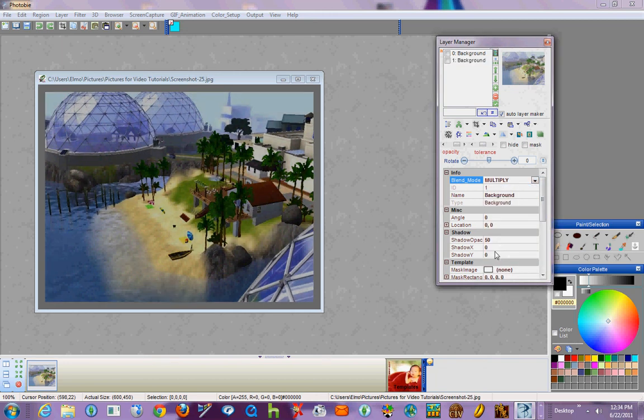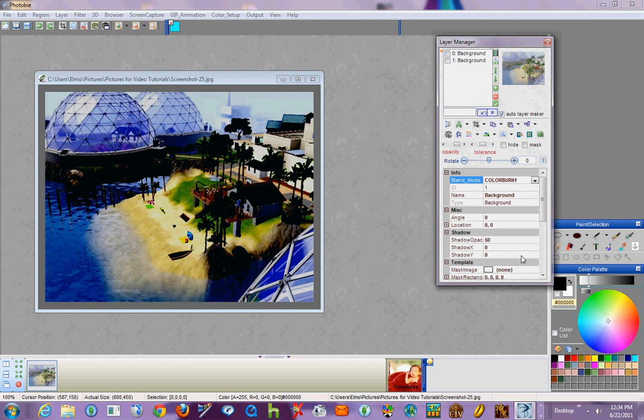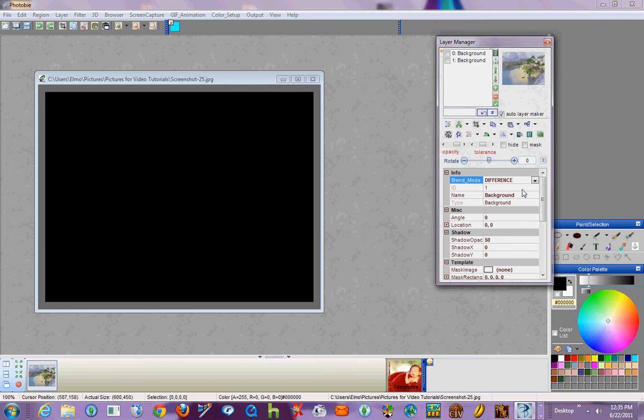Multiply does a nice darkening. Darken is a little less enthusiastic. The various burns change the color a bit while they darken it. Oh yeah. Don't use difference.